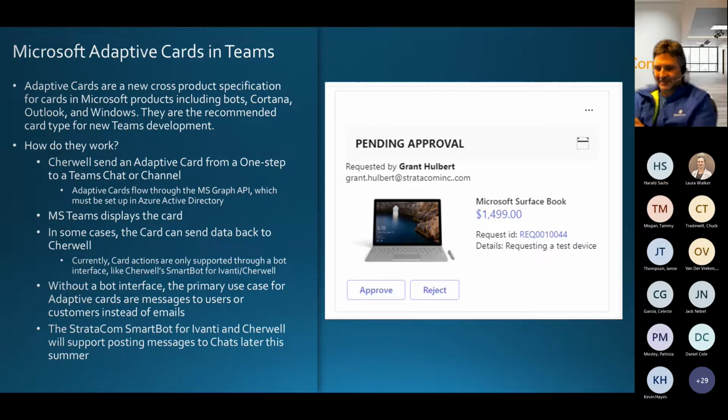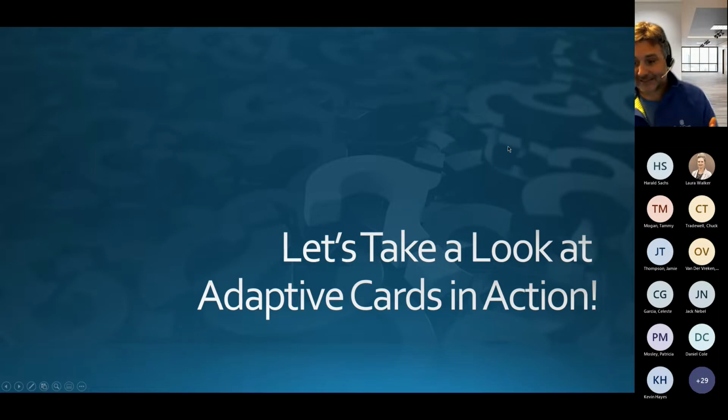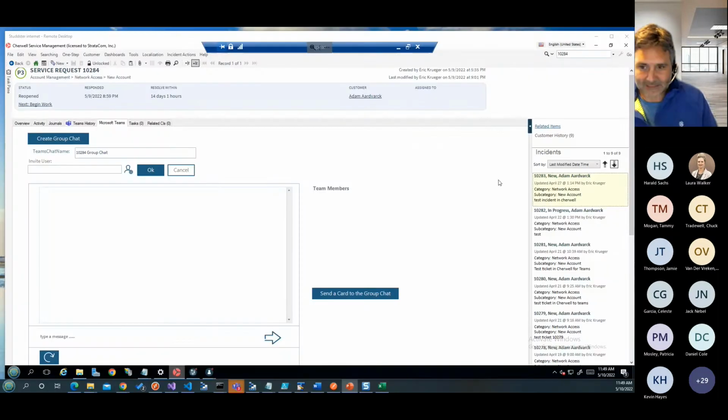It's a little messier, so it still works, but we're going to turn that bot on so you can just send it to the bot, and the bot will send it to the right place. So that's coming this summer. So let's take a look at these adaptive cards in Teams.